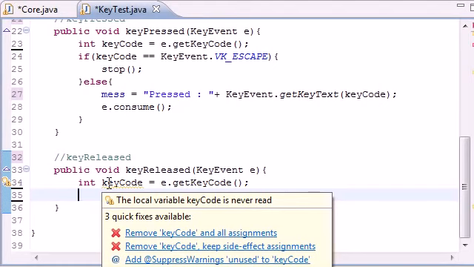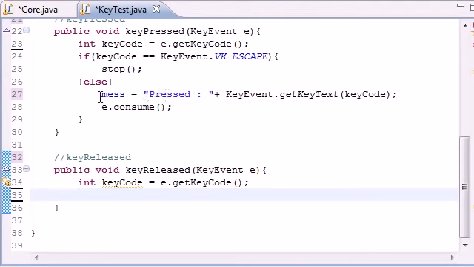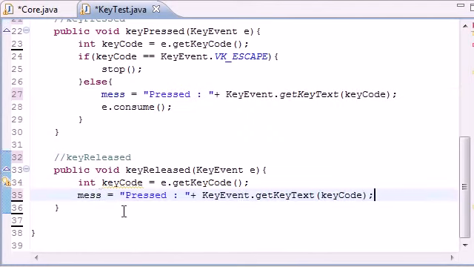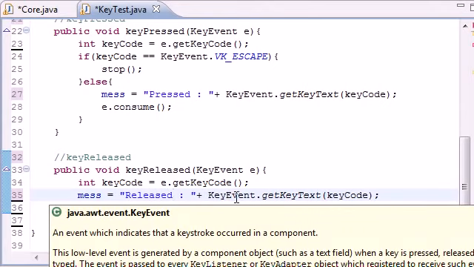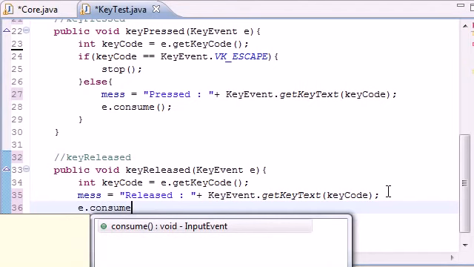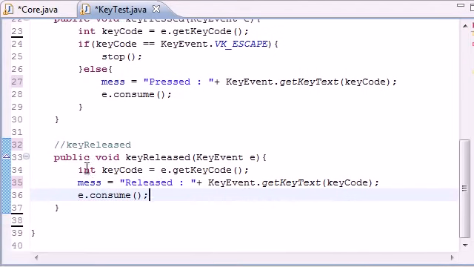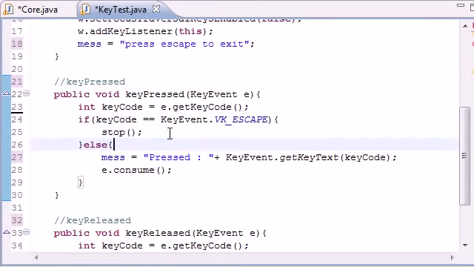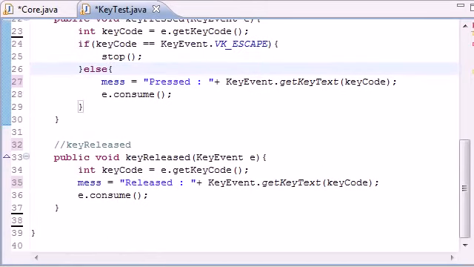So now keyCode equals the button. What we want to do here is, when you release it, we want to change the message. This one was pressed at this, so let's just go ahead and copy that. And when you release it, let's change the message, not method, to Released at, KeyEvent.getKeyText(keyCode). A little too easy. And then after that, of course, you want to take the button and eat it up, so it's not waiting for another button or anything like that. As you can see, this was a lot easier than the last one because you don't have to handle the escape, since once you press down the escape, it stops, and therefore you never have to wait for it to release.